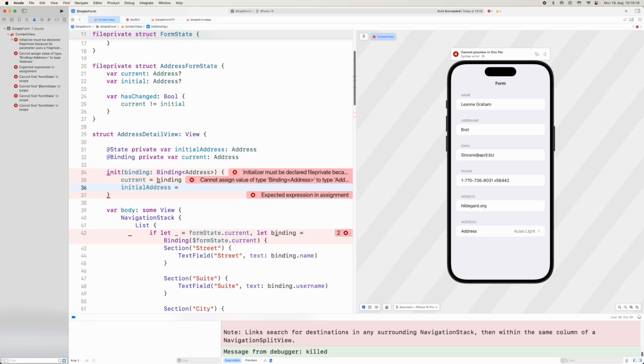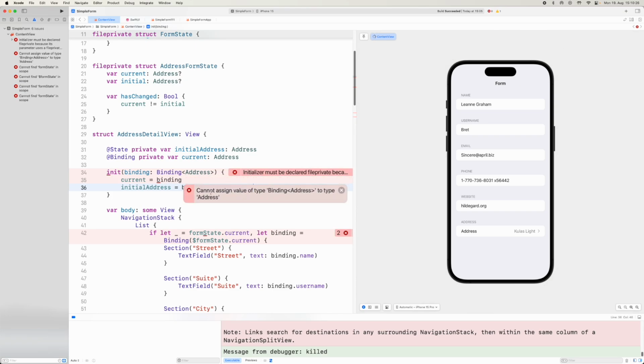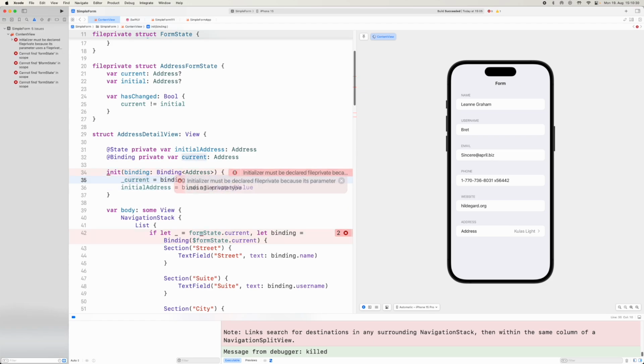the binding wrapped value, all right? And cannot assign. Okay, we have to assign it like this. Must be declared file private, that's no problem. Yes, and now we have that done there.